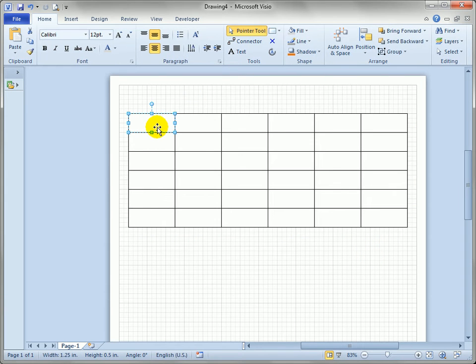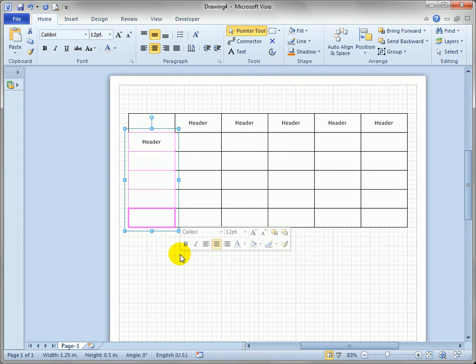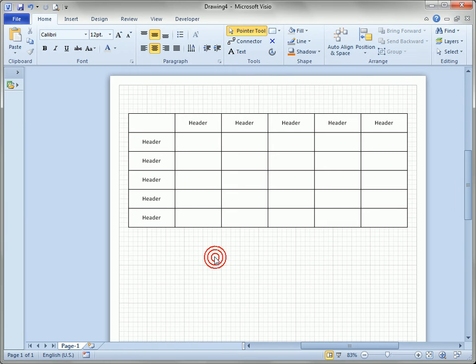If you wanted to add some text to the shapes, we could say, well, let's start here. I typed in header, and now we can select the rest of the shapes and hit F4. We could say, do the same thing here. I should probably type in something like row header and column header, but it doesn't really matter for now. And then we can duplicate the text, and we can do the same thing with formatting.